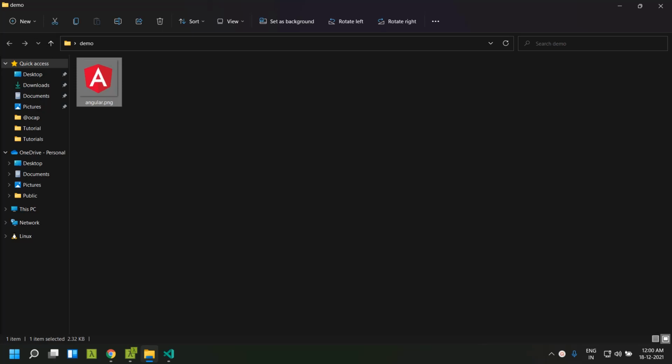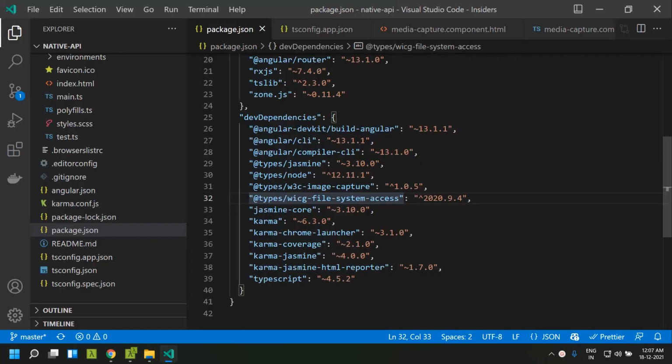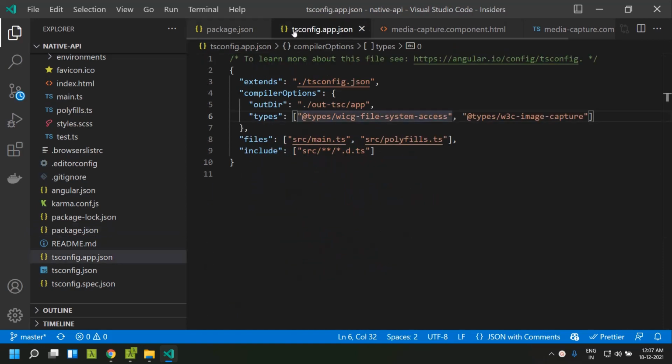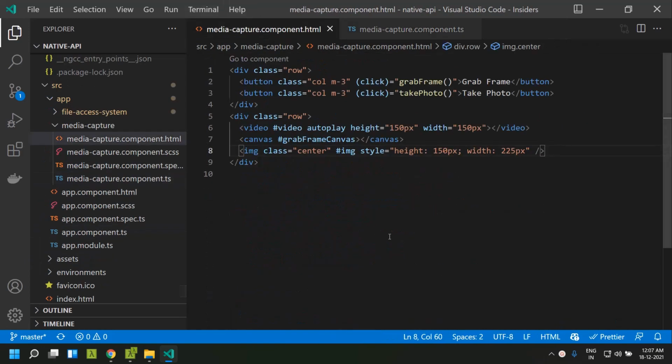Now let's take a look at the second API, that is the Image Capture API. This is basically an experimental mode API. It should not be used in the production mode. In order to access the types of the Image Capture API, we need to install the types W3C Image Capture, and also we need to add the same within our types array within the tsconfig.app.json. So once we have done that, let's go to our application code.